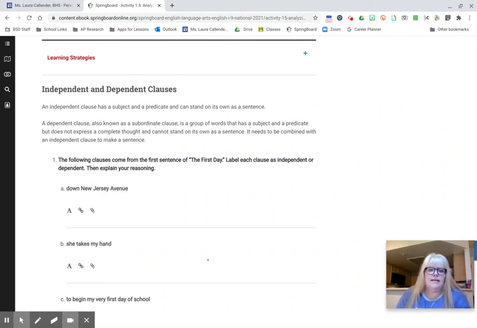So A says down New Jersey Avenue. So think about that. Let's say you're sitting in the classroom and the teacher walks in and she says, "Oh, hey, April, down New Jersey Avenue." You're not quite sure what that teacher is saying to you or asking you to do. There's something missing, right? So let's take a look at it, right? So down New Jersey Avenue. So does it have a subject? Does it have a person or thing that is doing the action? Well, no, it doesn't, right? I don't know what's down New Jersey Avenue.